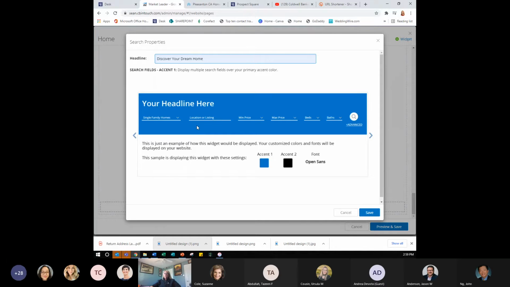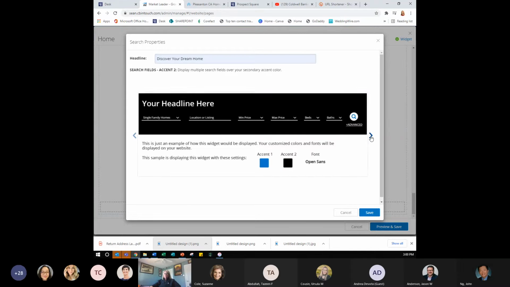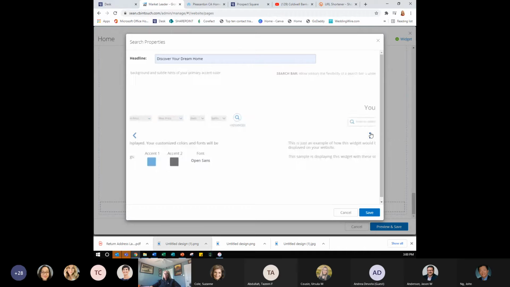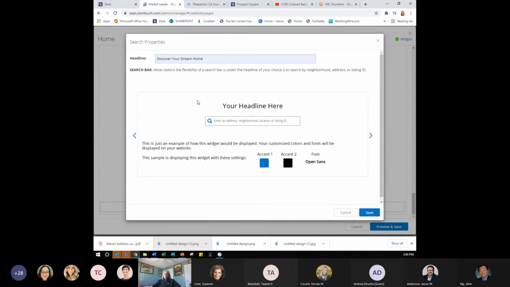Now you remember in the website wizard setup, you had a primary color and a secondary color. Those are shown here by your accent 1 and accent 2. So this color is not necessarily the one that I chose. It's just a placeholder here. So this would be my primary color. This would be my secondary color. And then I have the all white background option. Okay. I think there's one more where it's just that little search bar here.